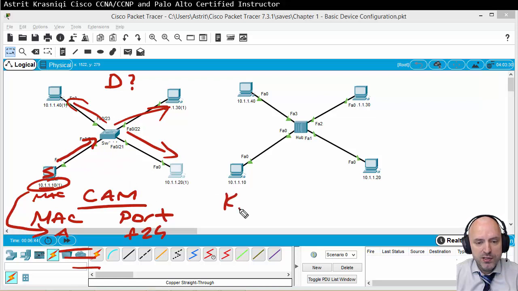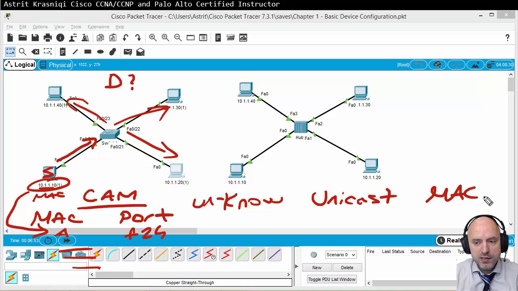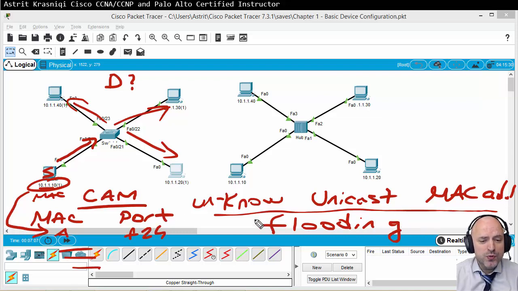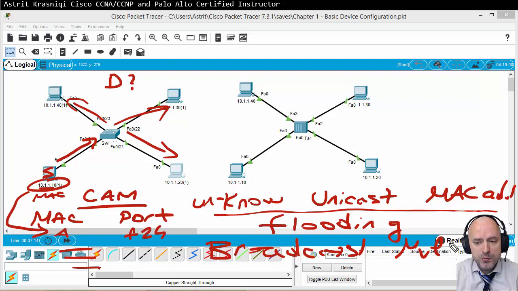That is known as an unknown unicast MAC address. If the switch doesn't know the unicast MAC address, what port it is on, it's going to do something called flooding, same as what the hub was doing. A switch will also do flooding for broadcast and multicast frames.